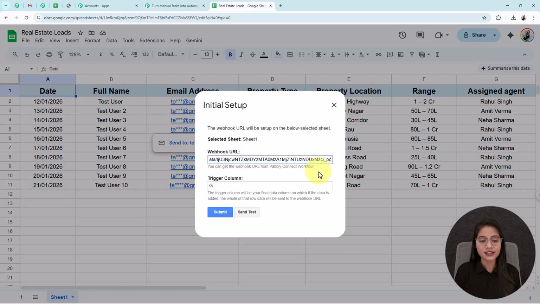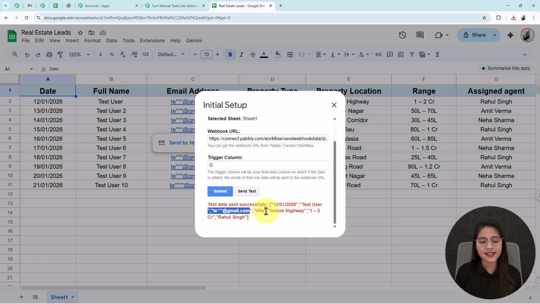See, as I pasted, next is the trigger column. The trigger column will be the final data column on which if the data is added. As in this sheet, my trigger column is G. That's why I have entered G in this field. Next, I will click on the send test button. See, it says that test data sent successfully.